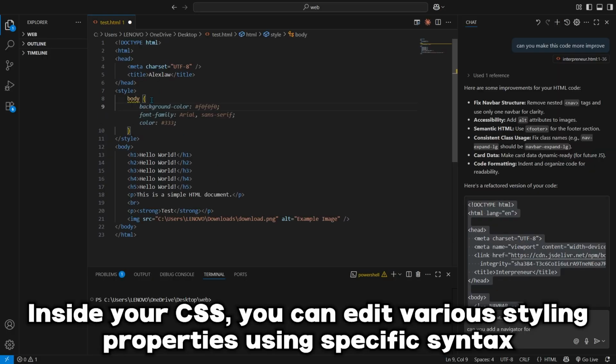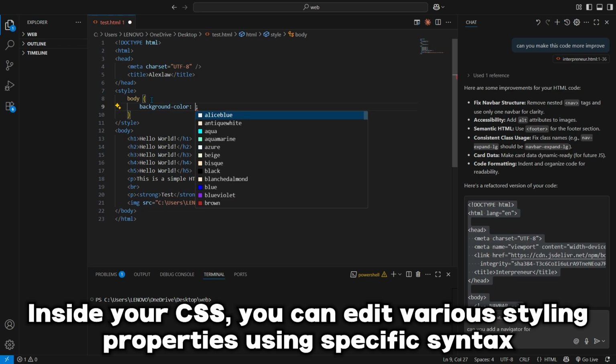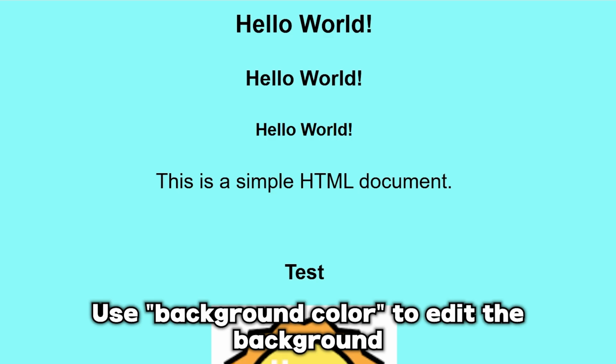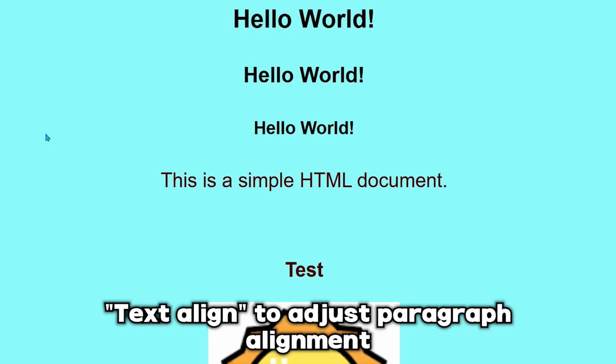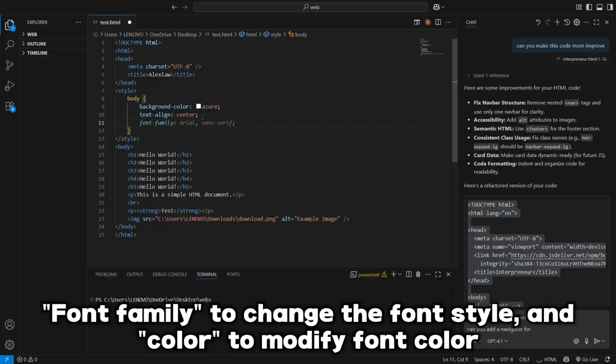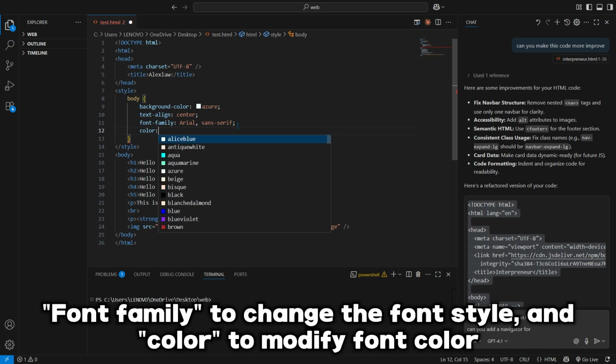Inside your CSS, you can edit various styling properties using specific syntax. Use background color to edit the background, text align to adjust paragraph alignment, font family to change the font style, and color to modify font color.